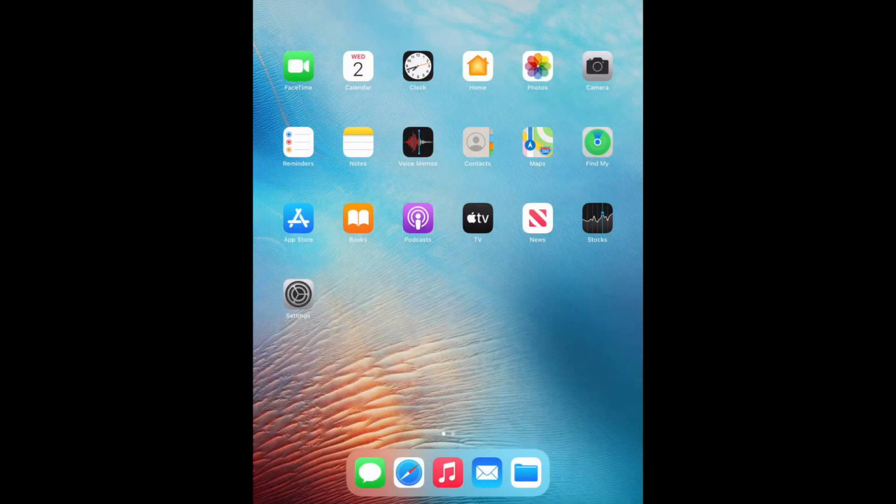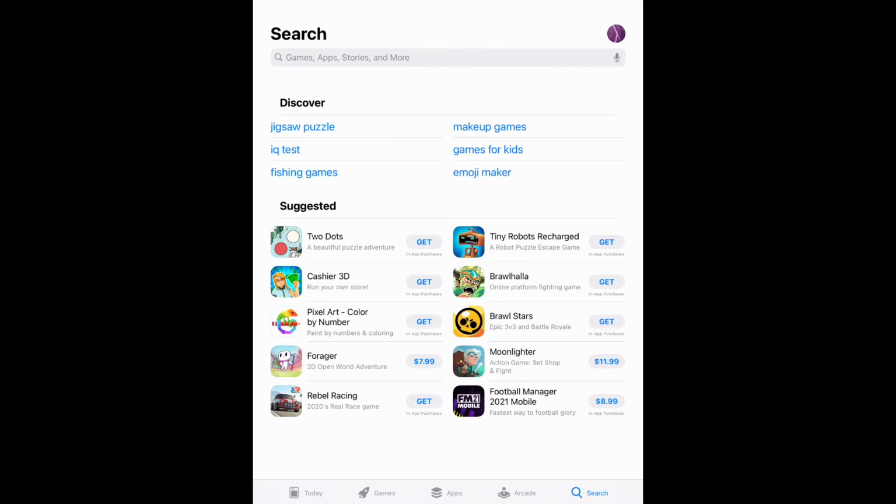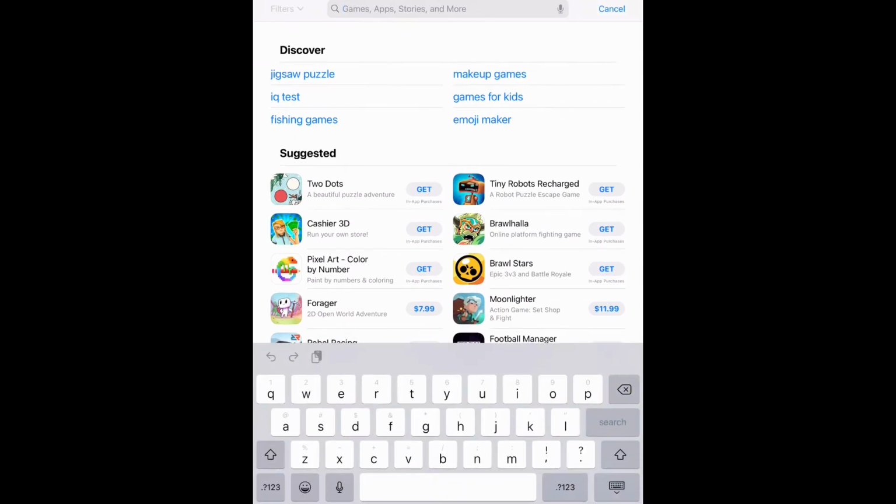Hello, today I will be showing you how to download and use the Pines app. First, you will need to locate and open your device's App Store. For Android and Google-powered devices, you will need to look for the Play Store. Look for a search bar and type in Pines.